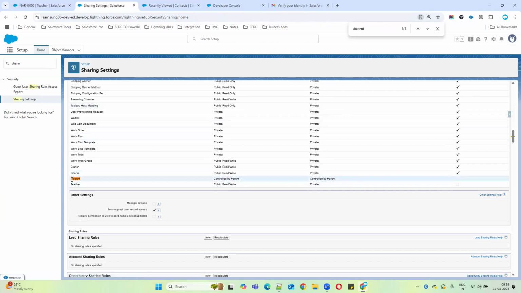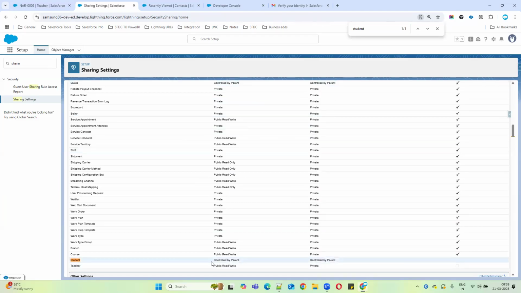Okay. So what is the student object now? We can see here it is not available in the edit page. It is available in the normal display settings. You can see. What is the option here we have?